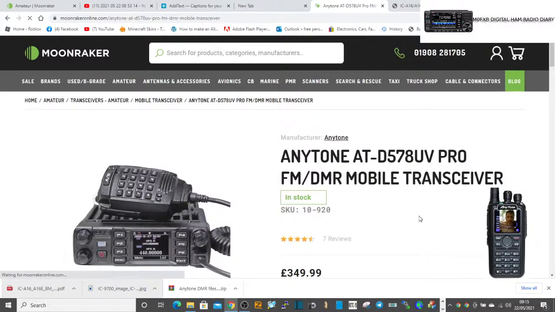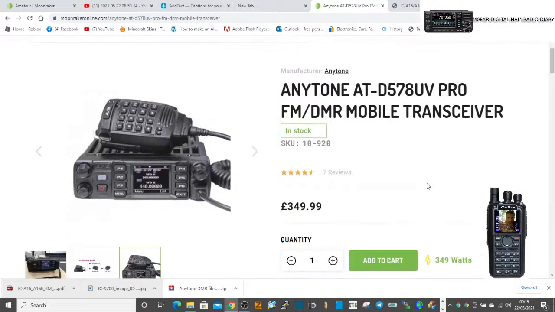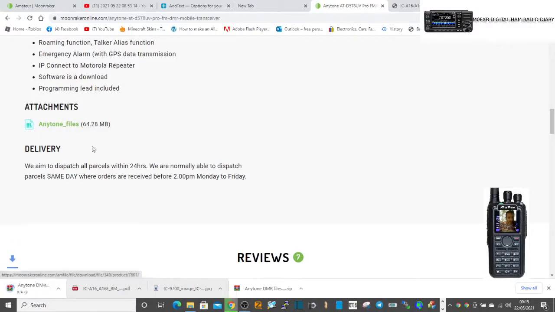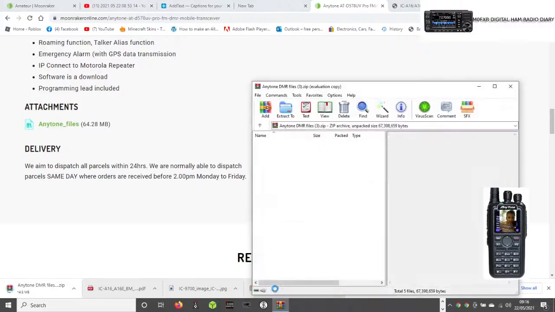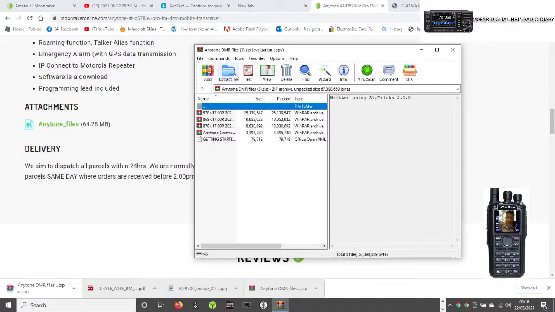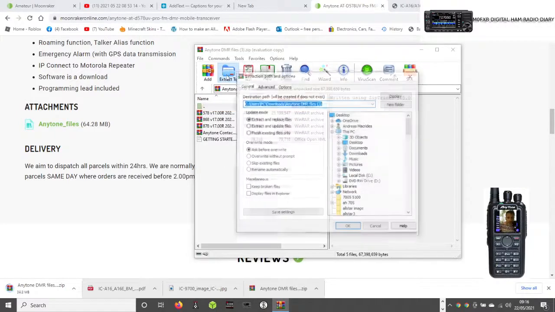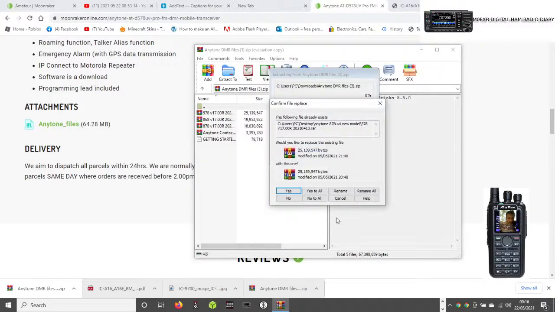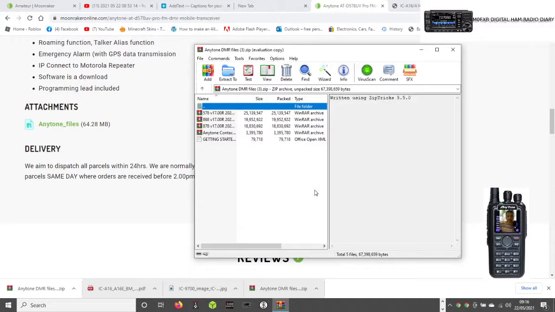Right, here we are on the Anytone 578 Pro. Again, very nice DMR radio. Let's scroll down and look at the attachment. There you go, Anytone files, you click that. What we'll do, we'll open the one that I did for this 878. I've created a folder called Moonraker, and I go extract to, let's see if I can find my Moonraker folder. Oh, I've got too many things here, as you can see. So for now, I'll put it into my Anytone folder and just click OK. I've already done it, so click Yes to All. So it's put a copy of it in there.